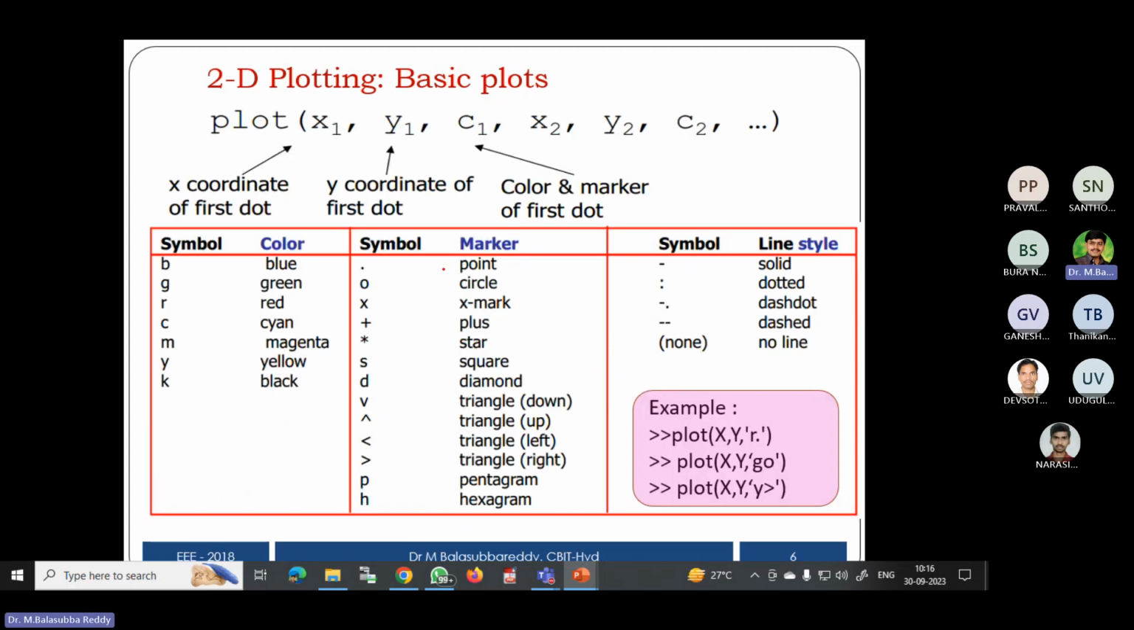Similarly, inside the plot command, different kinds of plots can be specified: x1, y1, and then c1, x2, y2, c2, and so on. You can see x1, y1, c1 is one set, x2, y2, c2 is the next, and so on. Now these symbols, if I use them inside the plot command, you will get a color. Whether it is blue, red, cyan, or green, based on this letter, the plot is automatically going to be in different colors.